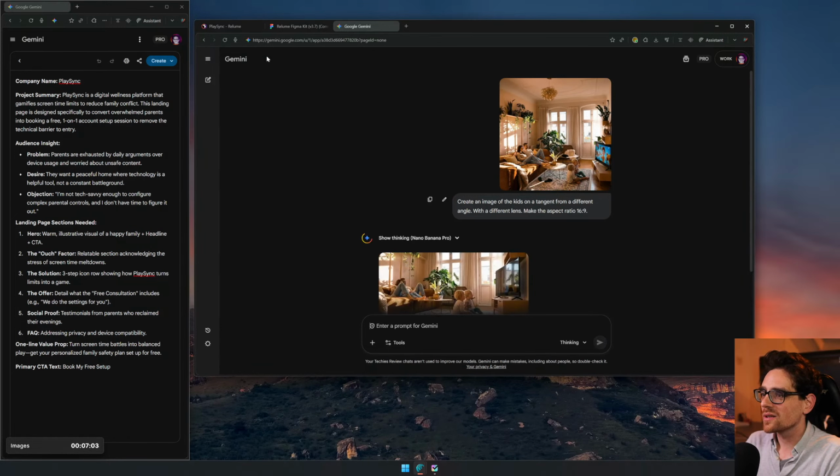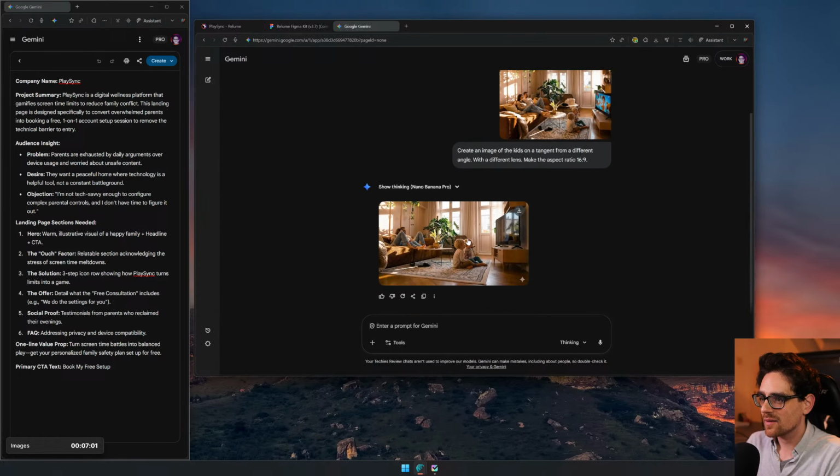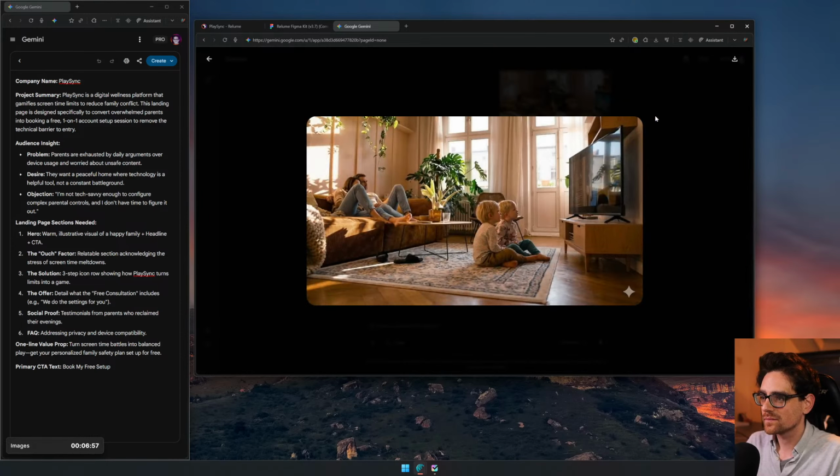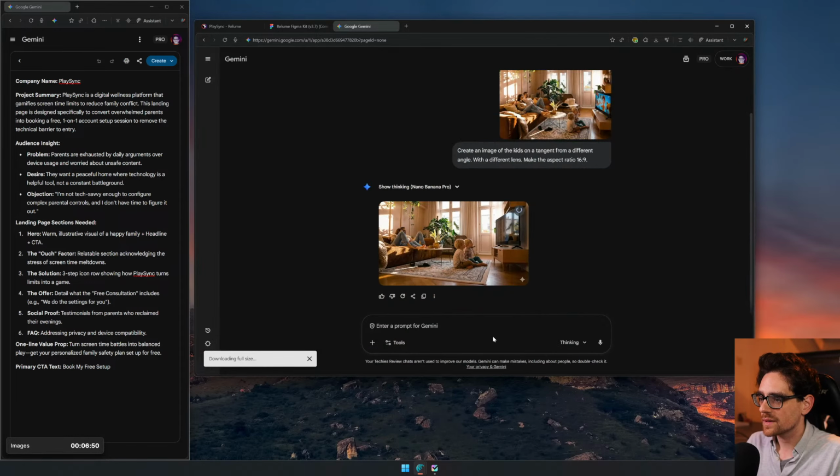It's really awesome what it comes up with. Look at that. But it's not... The angle is better. Download. But the kids should be on a tangent. A kid and a parent on a tangent.